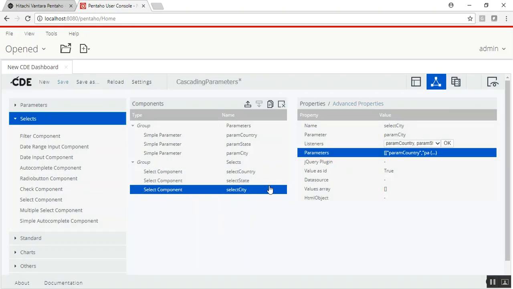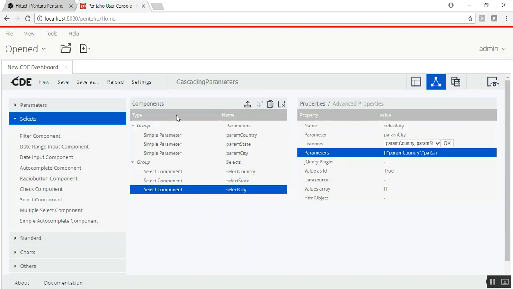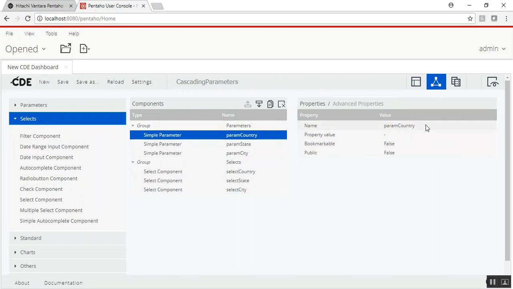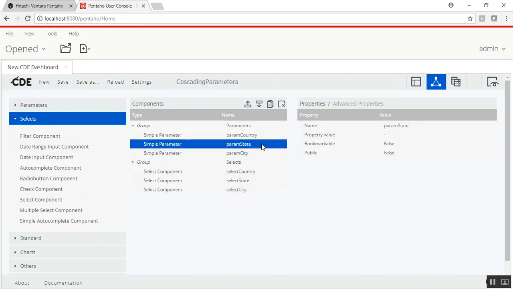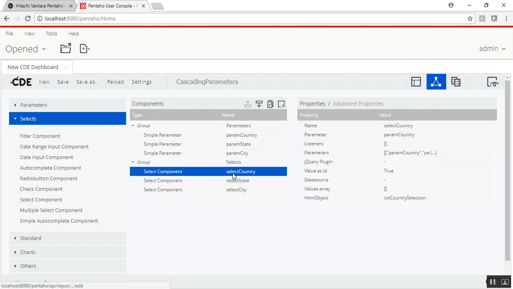So as soon as you make the changes, it is always a best practice to save the dashboard. Now we have all the parameters in place and all the select components in place. So let us quickly cross verify param country, param state and param city. For the country selection we have param country, and this should be listened by its own parameter.